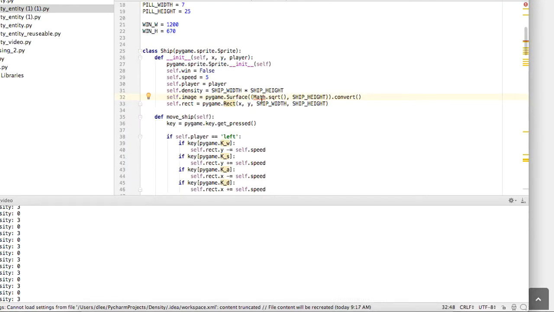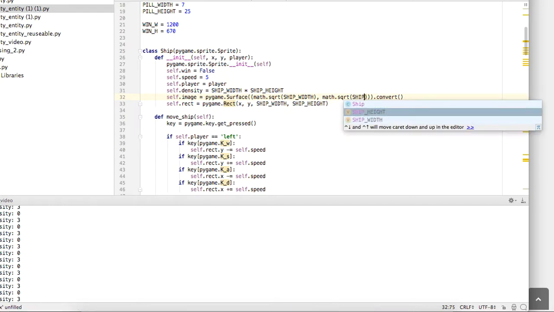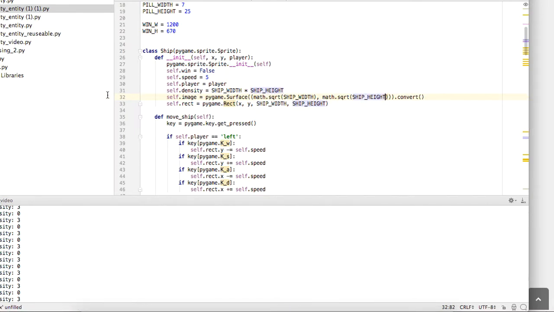So let's come over here and we will do lowercase math dot square root of the ship underscore width, and then the height of the surface is going to be math dot square root ship underscore height. Oh no, I'm sorry, not that. It would be self dot density, the square root of self dot density. And that would make the surface 13 pixels wide and 13 pixels tall.